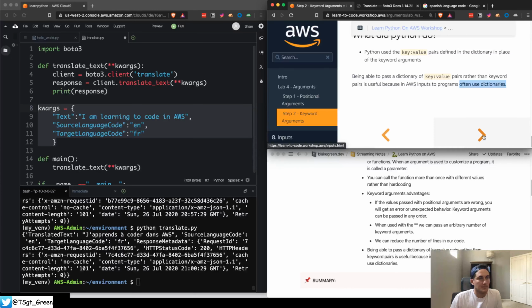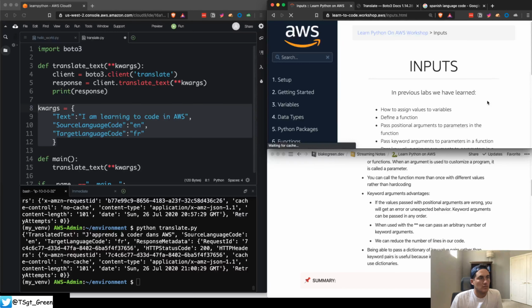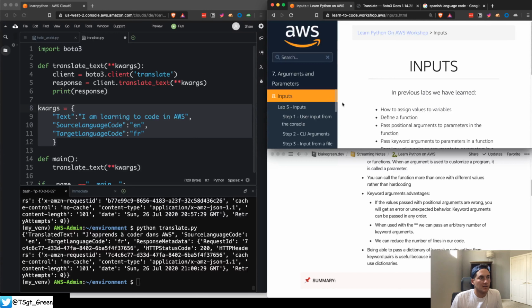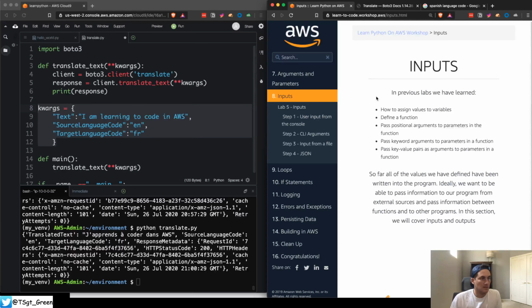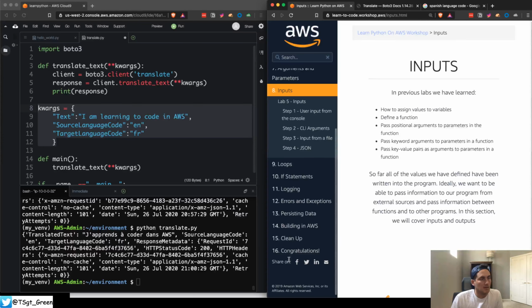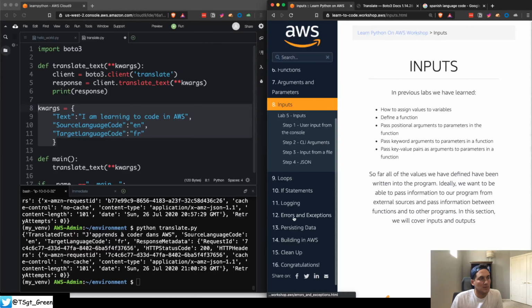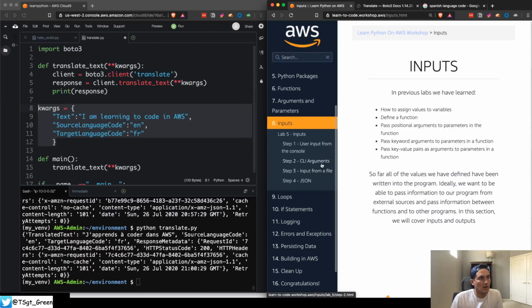Cool. All right. We have made it to module 8. But I think I'm going to call it here. Looks like we have inputs, loops, if statements, logging, errors and exceptions, persisting data, building in AWS, and cleanup, and then a congratulations. So that's probably going to be part 2. I'll just call it here.